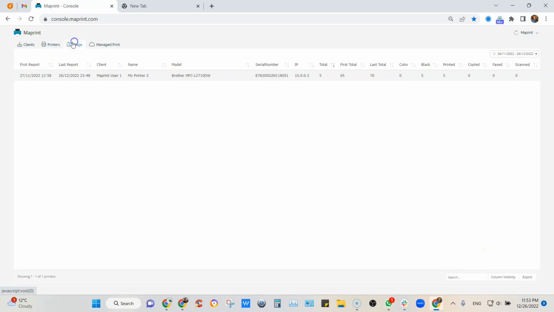Now comes on to usage. I can build usage reports. So I want to know, let's say, what was printed last week out of Maprint user 1. And I can literally just type in Maprint user 1. I can type in Brother. I can type in anything I want. This is fully dynamic. And now I can build a report right here, export it, and send it straight to my clients.